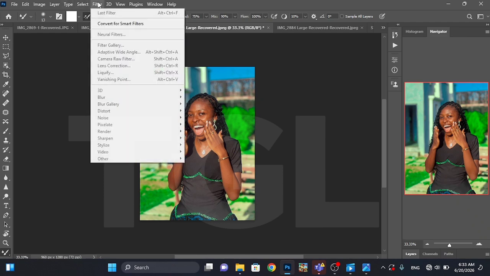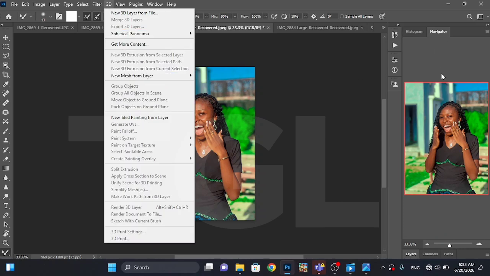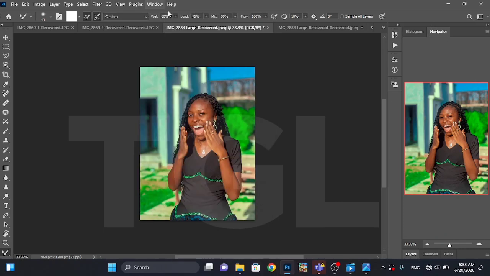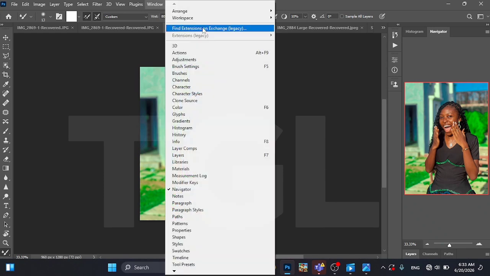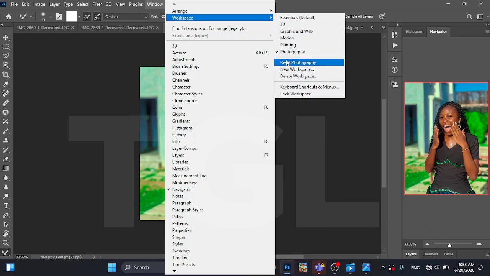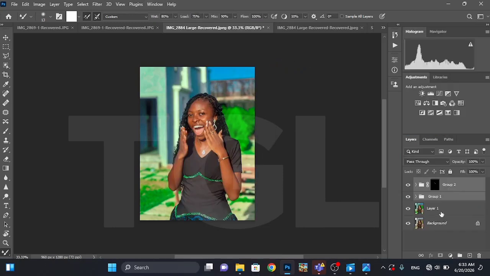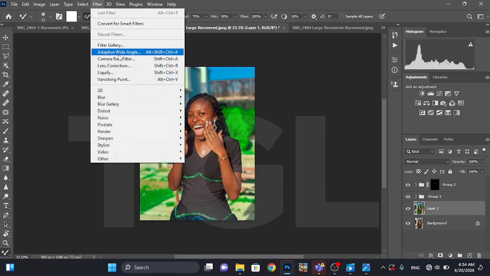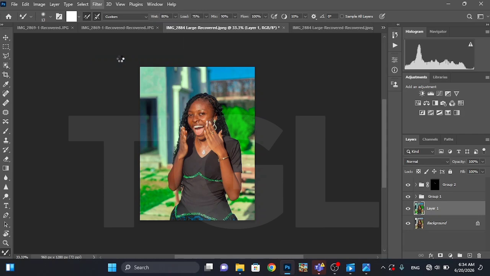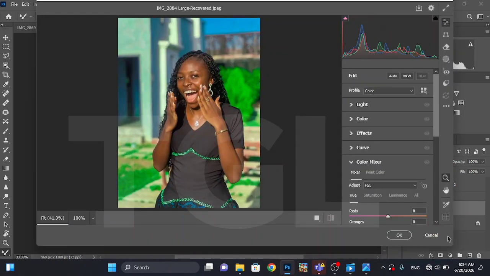You come to filter. I want to reset the workspace into photography. So you make sure that it's on a layer. So you come to filter, and then you open camera raw. It will take you directly to camera raw. But this is not the picture I want to work on.